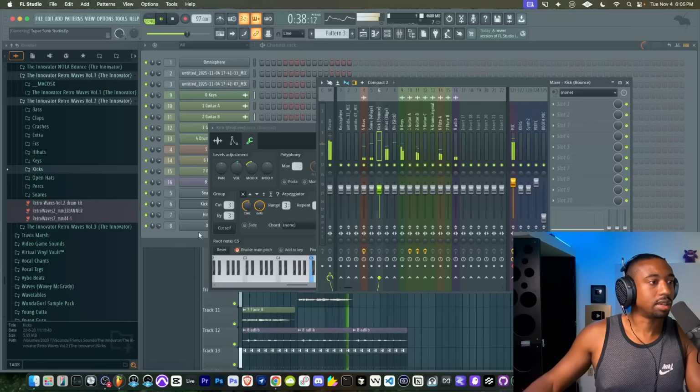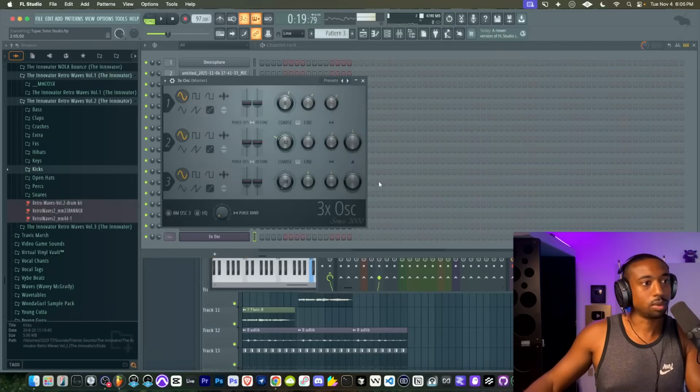I'm going to do a more advanced technique here, which is to layer a sine wave underneath this kick. We're doing really advanced stuff.